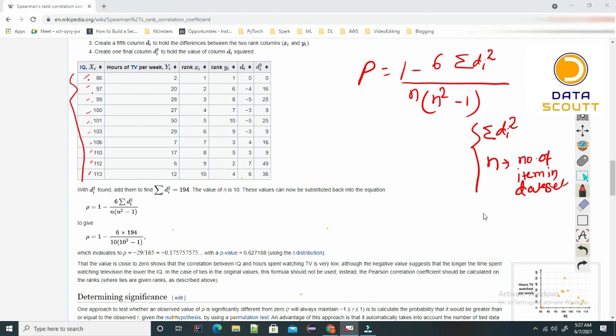So let's say n equal to 10. And let's see this summation. This is the di squared column. The summation of this column comes to 194, which is written here. So the summation of di squared is nothing but 194. So we have got this di squared which is required in this formula, and we have this n.